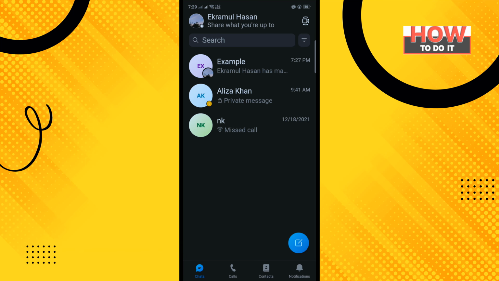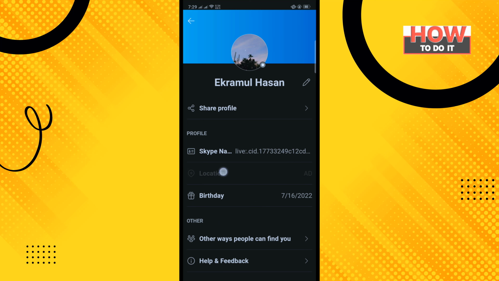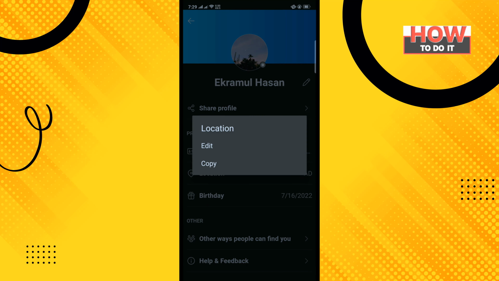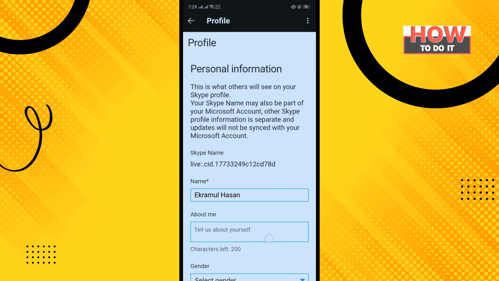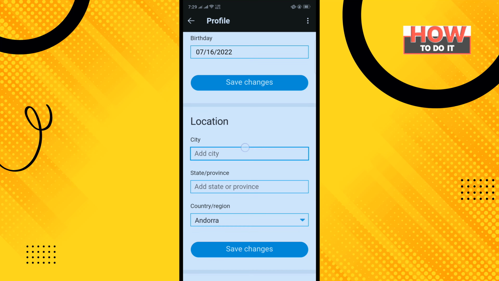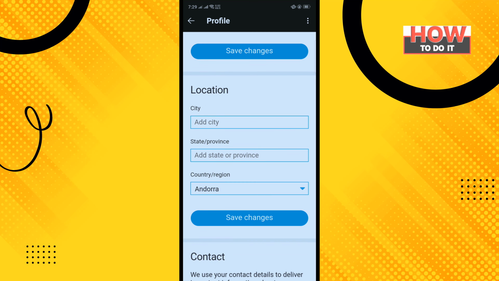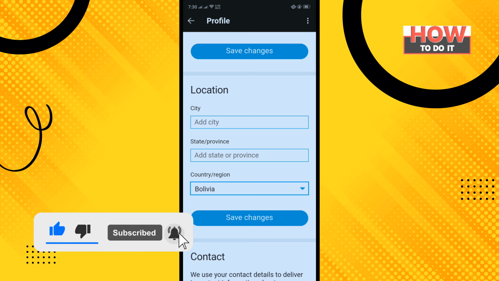So open your Skype app and tap on your profile icon to the top left corner and tap on Skype Profile and tap on Location, tap on Edit, scroll down and here you will find this location section, and inside of this section you can add your city, state. Also you can add or change your country by tapping on this country option. Now select your country and tap on Save Changes.